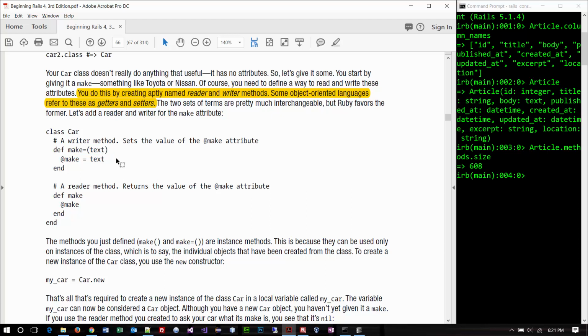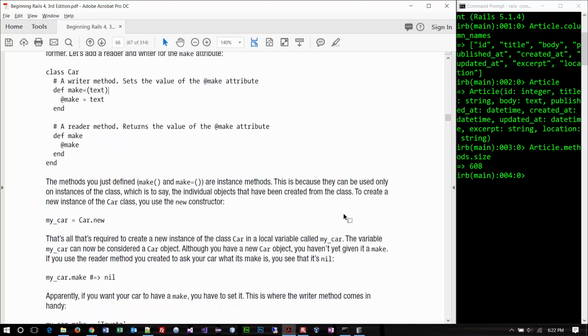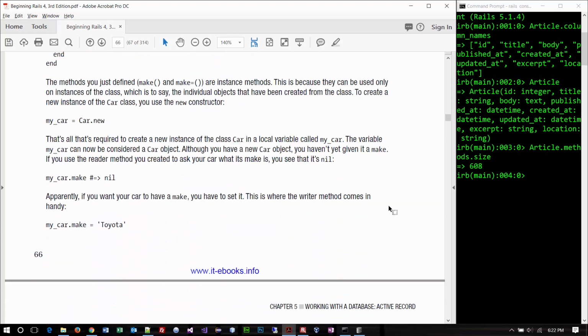But the convention in this language is that we don't do the same thing we do in Java, where the convention is like get, we would probably say get make and set make, right? Here, you know the difference between the two because the set has an equal sign and something you're passing to it, where the get does not. Just really is as simple as that. All right.